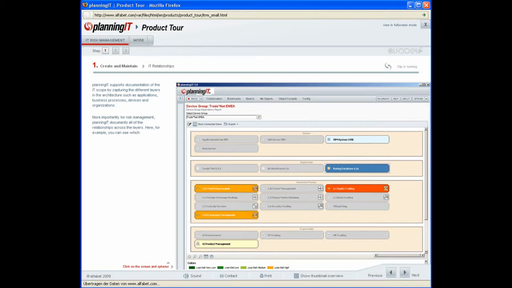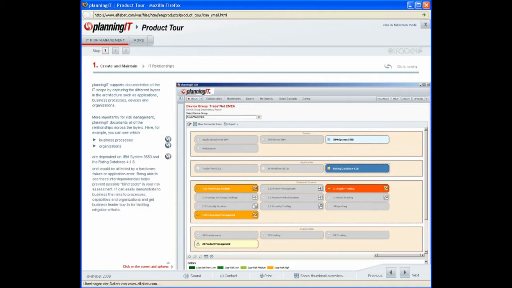Here, for example, you can see which business processes and organizations are dependent on IBM System 3550 and the rating database, and would be affected by a hardware failure or application error. Being able to see these interdependencies helps prevent possible blind spots in your risk assessment. IT can easily demonstrate to business the risks to processes, capabilities, and organizations, and get business leader buy-in for tackling mitigation efforts.